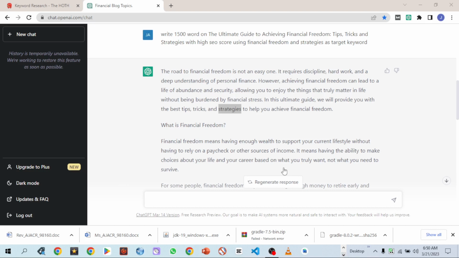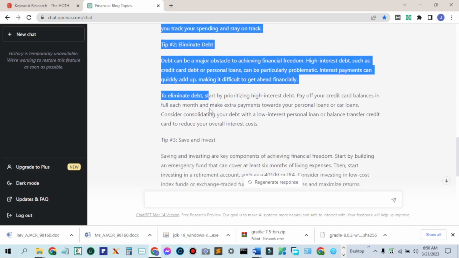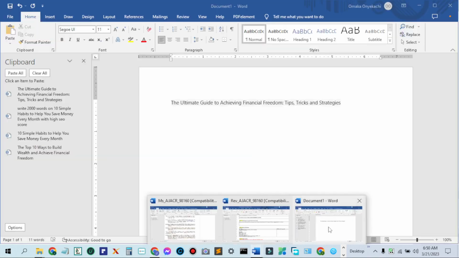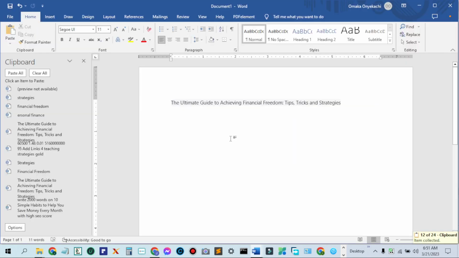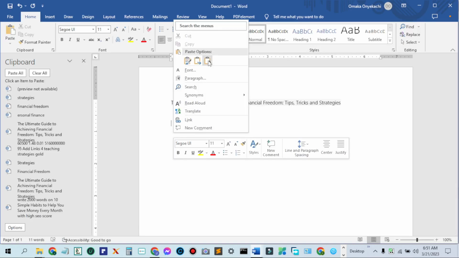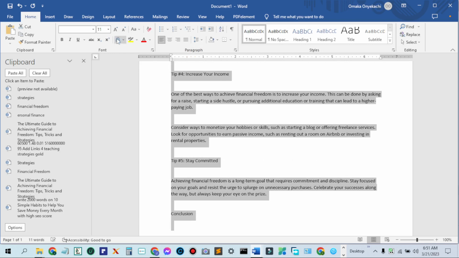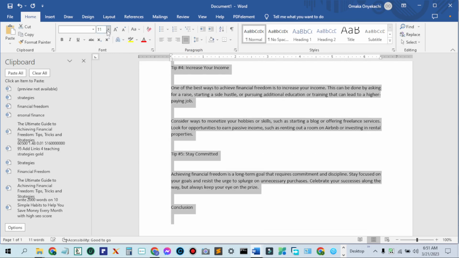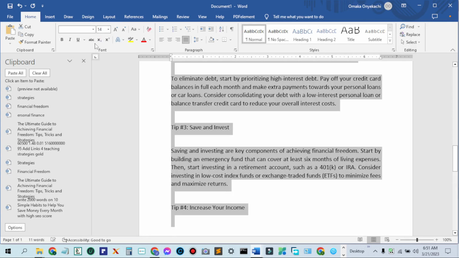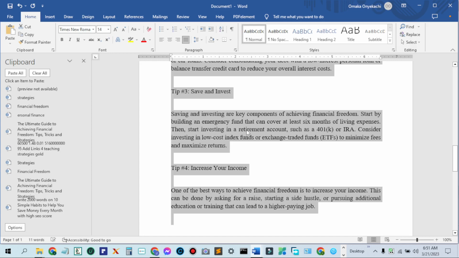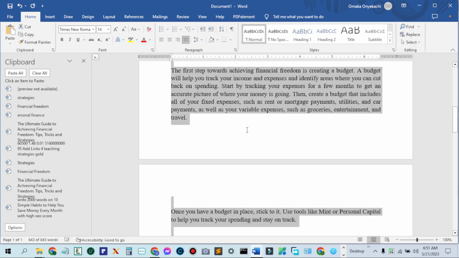So the next thing you need to do is just copy it straight and go to your Word document, then paste it there. Let me paste this one here. Then the next thing you need to do is to structure it, give it the structure you need so that it looks very good. Set it up. So when you have this, at least we are done with writing our article.